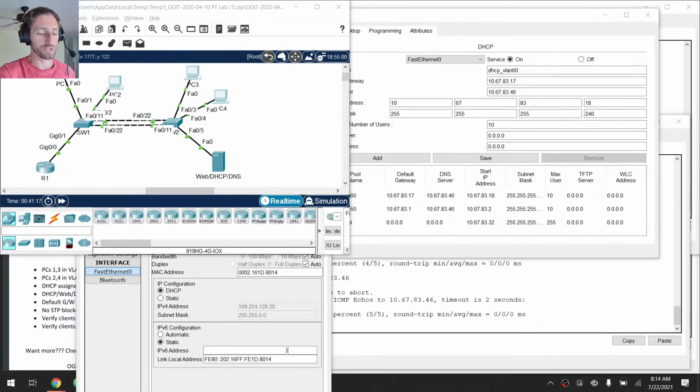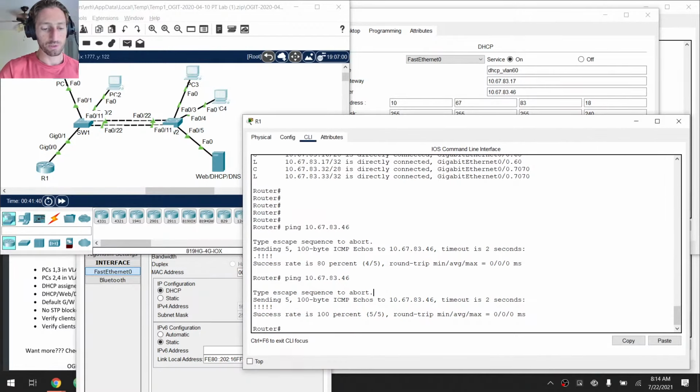So what we need to do is tell the router to act as a DHCP relay or a relay agent. And what that means is whenever the router sees those broadcasts, we want the router to take that broadcast and then forward it to the actual DHCP server that could exist somewhere else on the network. So that's what DHCP relay is.